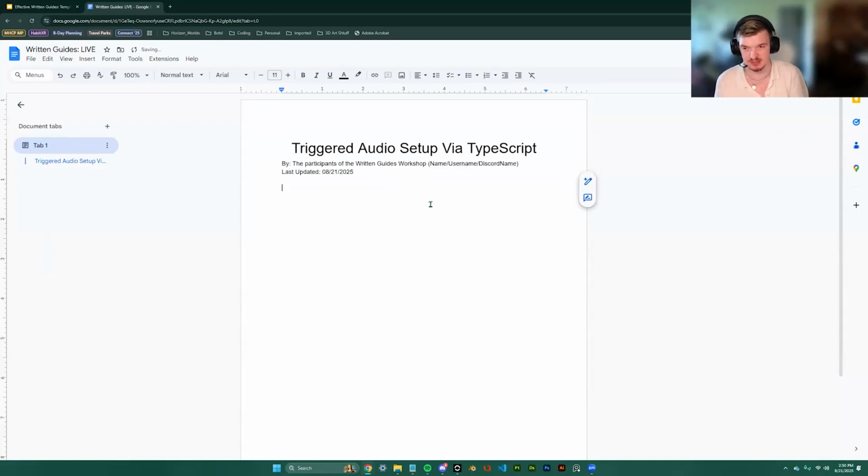So what comes next? We need to inform people what they're getting into, right? Provide a little context, a little prerequisite. So just call it out. What are some things that people should know about this guide if we're triggering audio via TypeScript? What should they have, or maybe know, before they get into it?